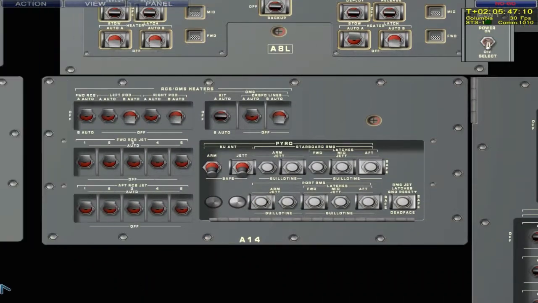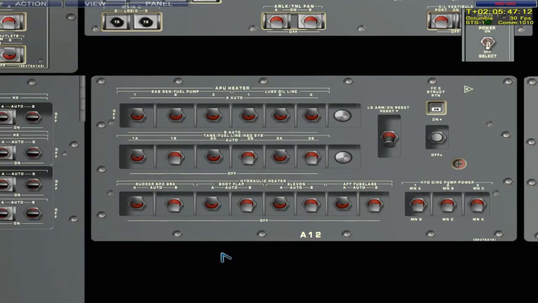A8U, A8L, A4, 14, 13, 12. Good. Set APU heaters to off. I think I need to turn them off. Lubricant oil line off. Tank fuel line H2 system. Just turn everything off, I think. Rudder speed brake A and B to off. Alright, body flaps off. 11 off. Columbia, pressure on. Main propulsion system area. We copy, Houston. Okay. Next page.